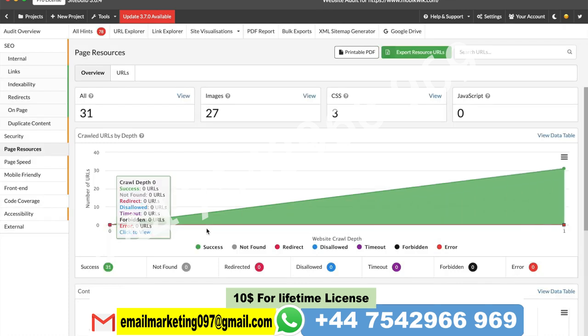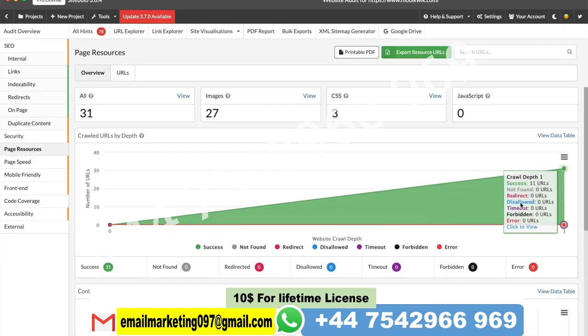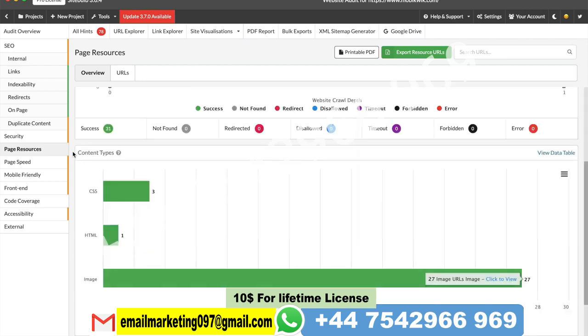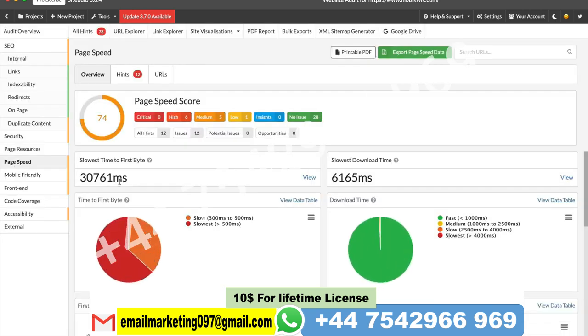And here is the page resource section where you can see how many pages are there at crawl depth 1, 2, 3, having success, having not found, having redirect status. And you can see if there are any pages which are not found but available at crawl depth, and just fix it accordingly. The next one is page speed.